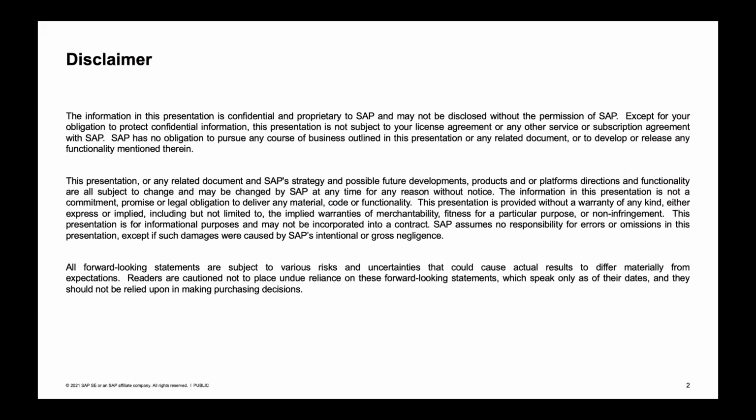Before we start with the content and the presentation, please keep in mind that today we do not do any official announcements. So anything that you will see in this session shouldn't be taken as a reason for your investment or project decisions. It's for your information only.